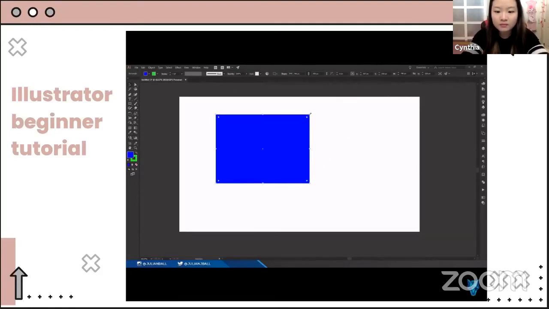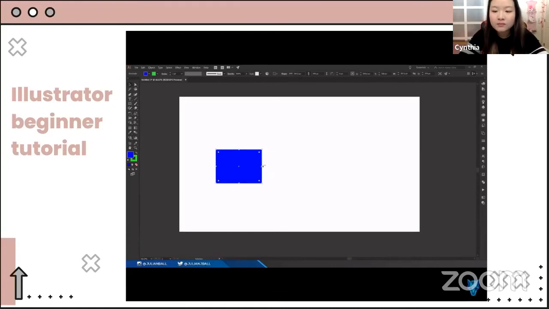If I want to scale it uniformly, I can hold Shift and click and drag the corner and it will keep the same size. Otherwise, I can hold Alt and then it'll scale it from two axes at the same time. It will basically mirror whatever I'm doing.